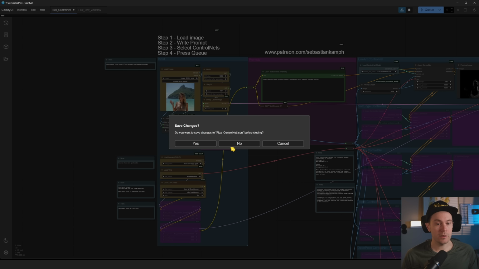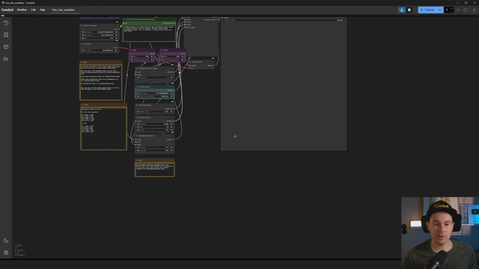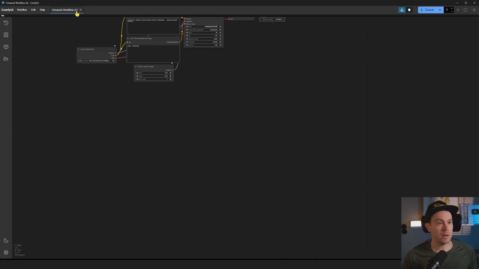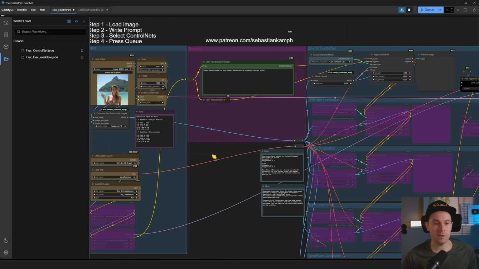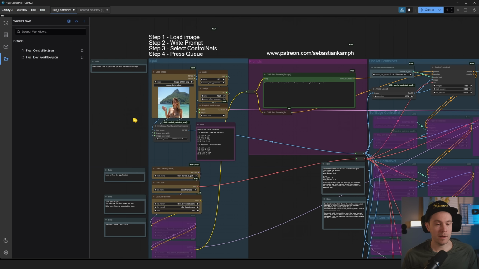Now, let's say I close down all of these, right? No, we're not going to save this. I saved this before. And let's just close this. Oh, it opens another. Okay, so just go into your workflow, so W, and here we have our saves. We're gonna open the Flex Control Net. Actually saved our input here that I've used previously.